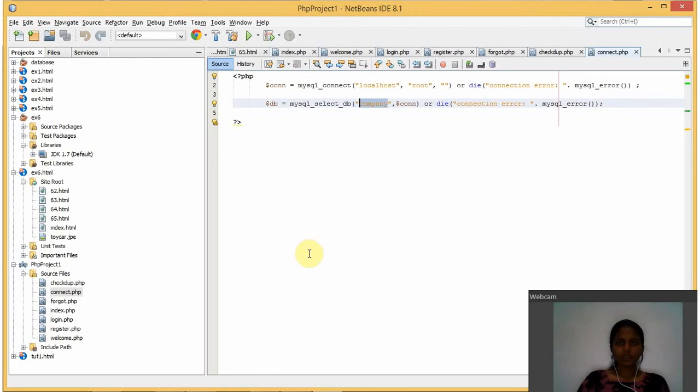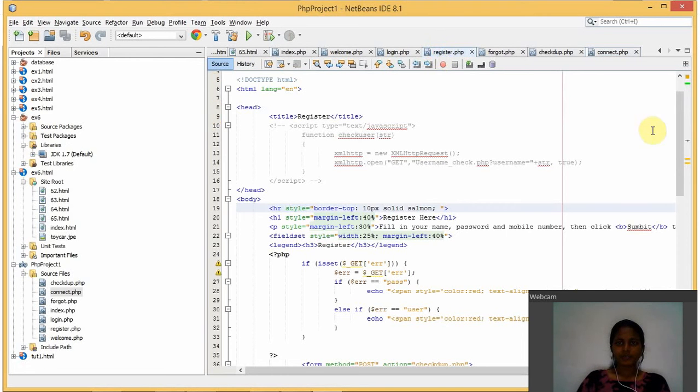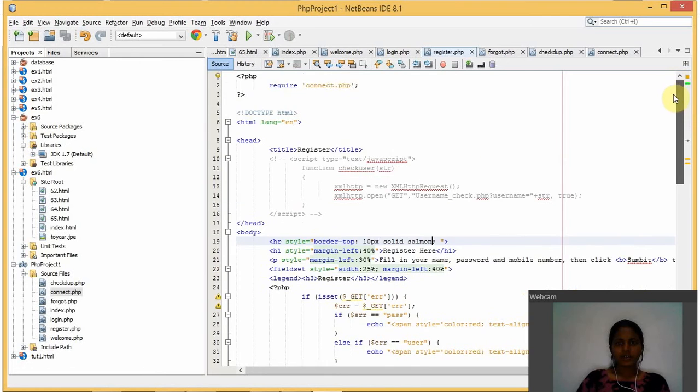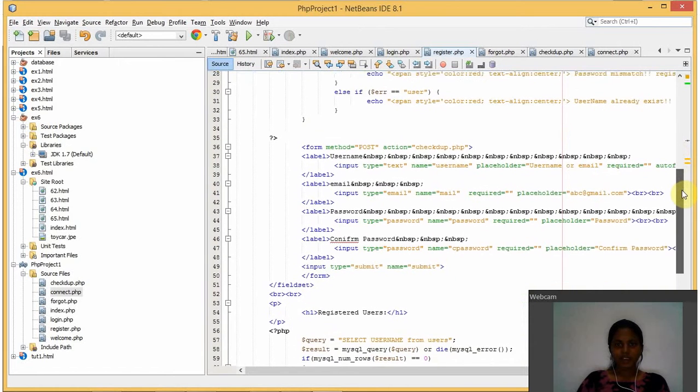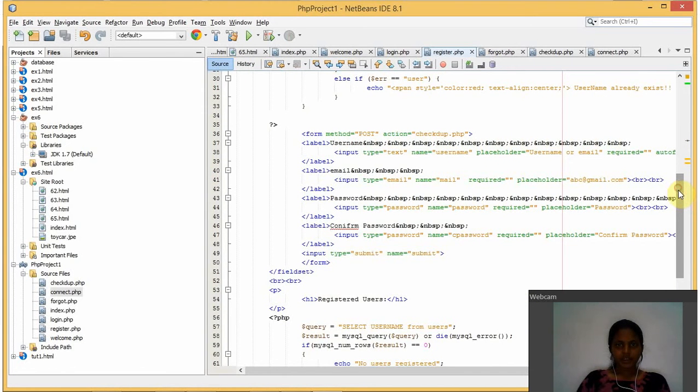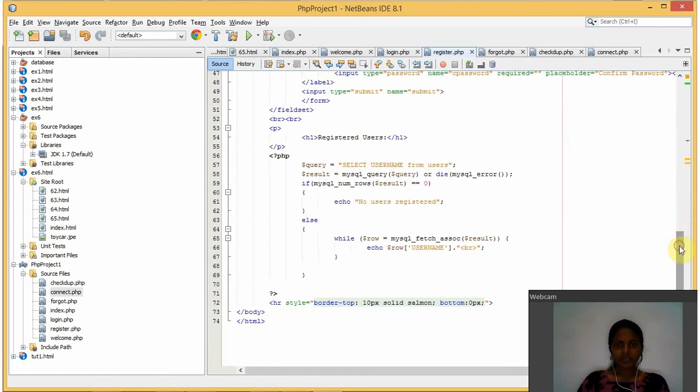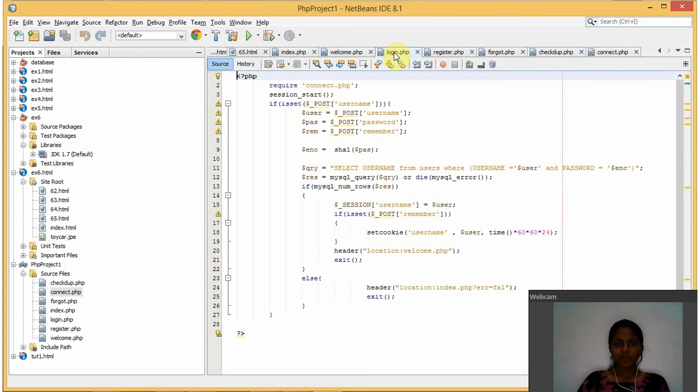We'll go to the coding here, the registration part. The basic thing is we normally create a body, and then let's use CSS files to align things. Then the main thing we need to see is the PHP code here, the registration form. Then we are selecting the username from the users, and then mysql_num_rows of $result equals 0. It says no users registered. After the registration form, we'll go to the login form here.